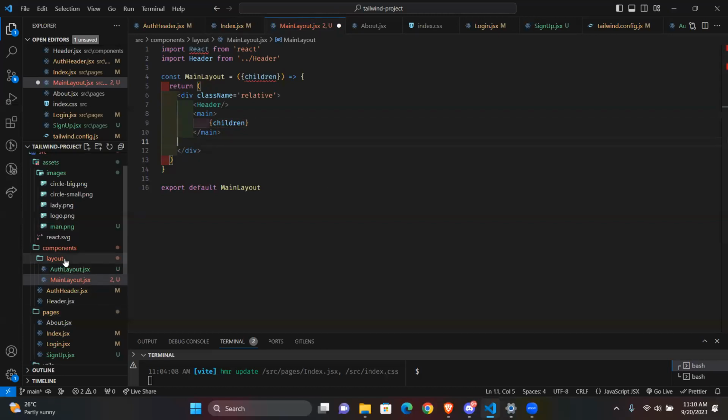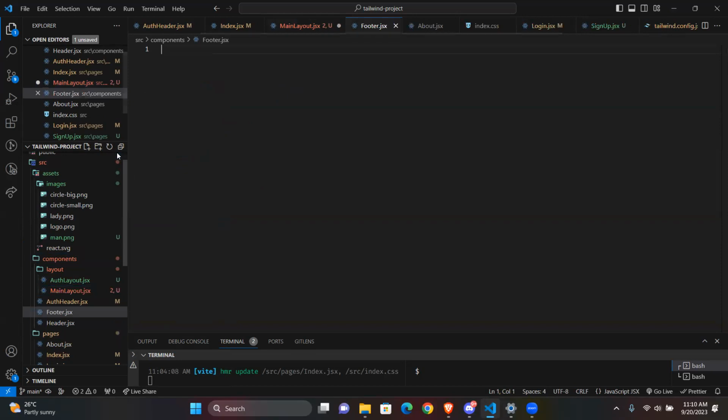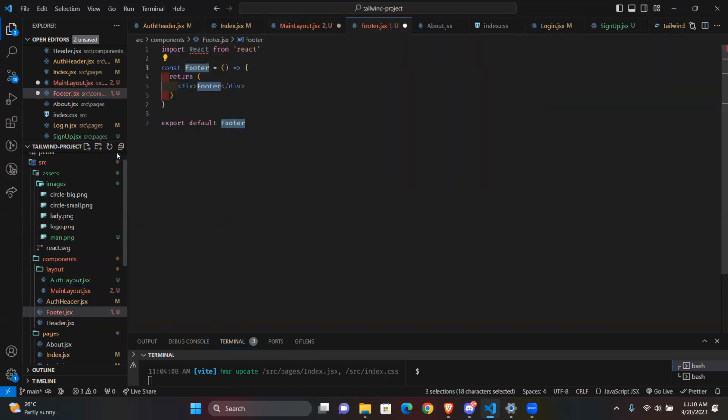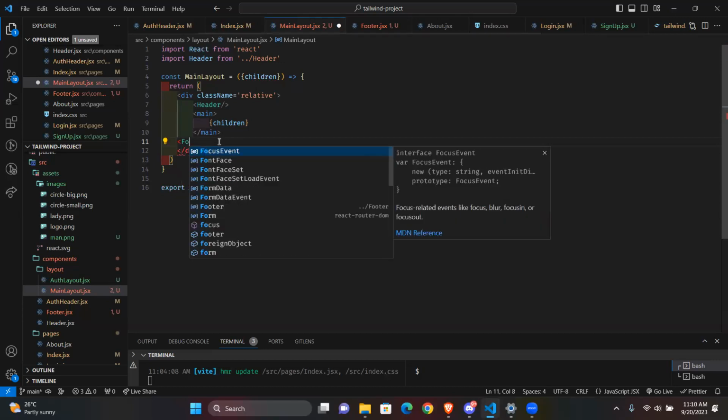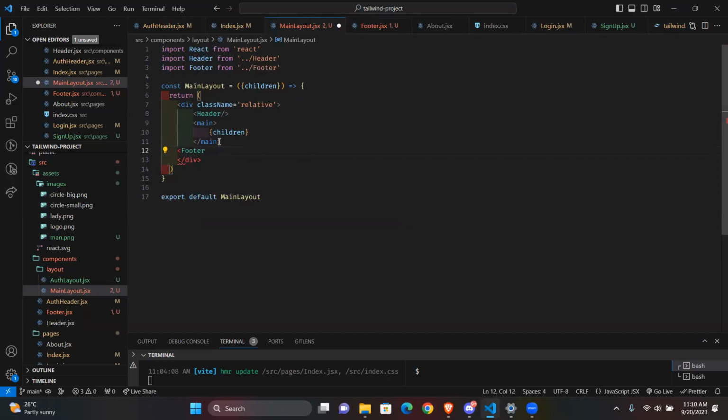Then I'll just create a footer. So inside components, I'll just do RAFCE. Okay, so we have footer, and I will just import, let's save this. I'll just import footer inside here. All right, yeah.